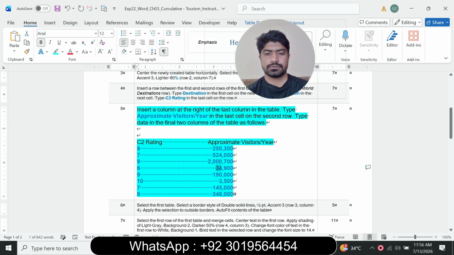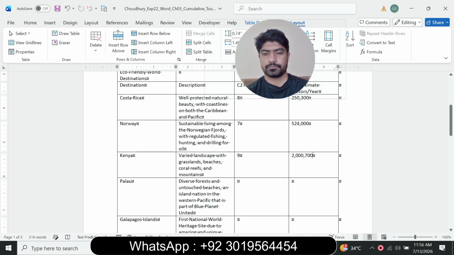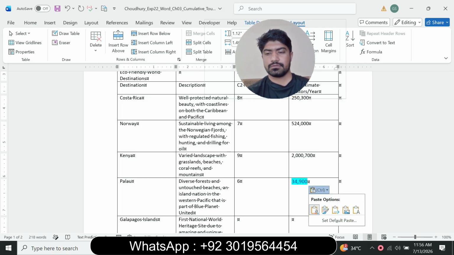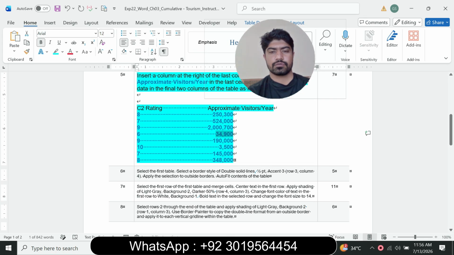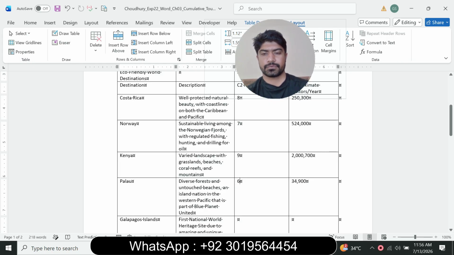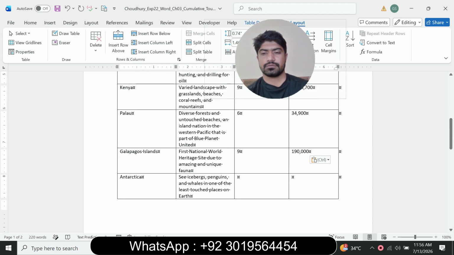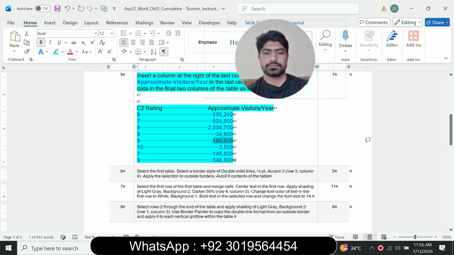And 6. So copy the value and paste the value, and 6 and paste the value. So next is 9, and copy the value and paste the value. So next, type 9 and copy the value and paste the value, and next 10.